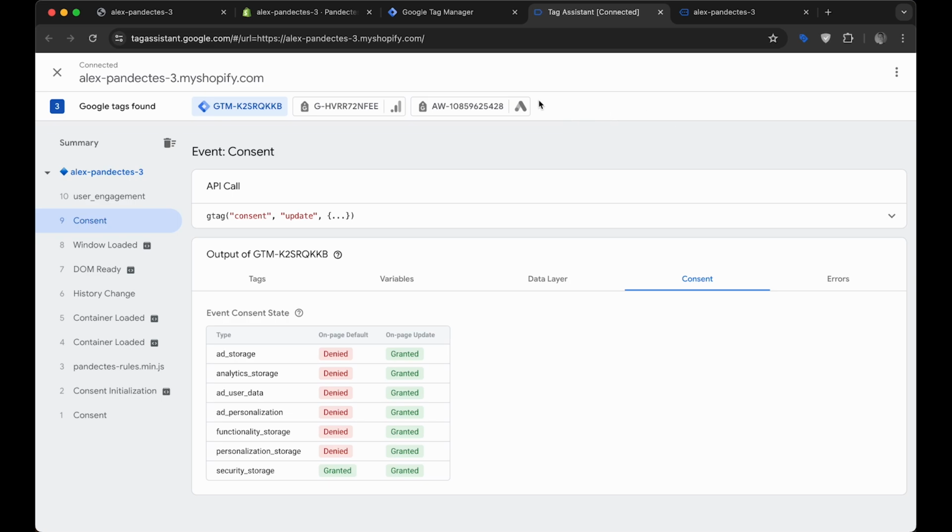Just a quick note, if you are also loading a UA tag on your store from Universal Analytics, it is deprecated and it needs to be removed in order for it not to interfere and create conflicts with the Google Consent Mode v2. That's it.